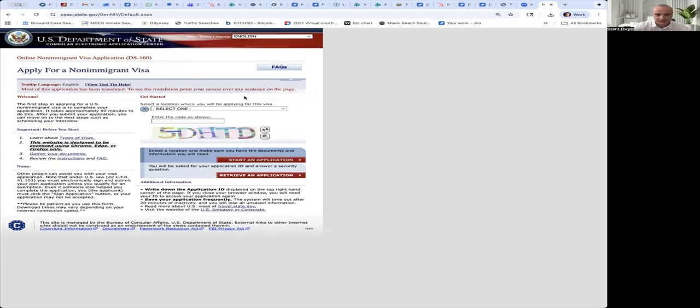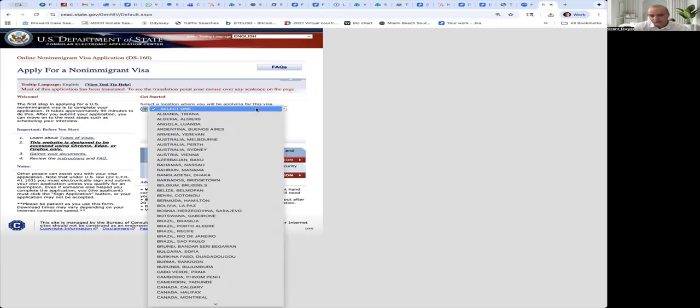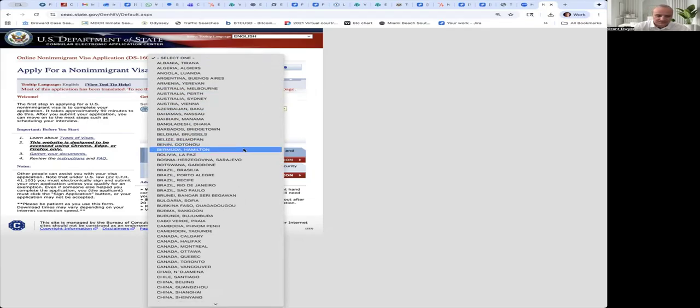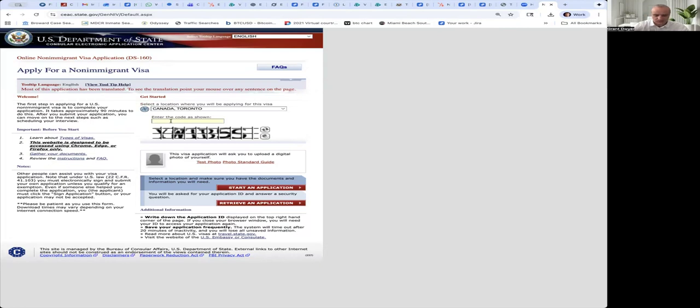The first step you want to take is selecting the consulate where you will be doing your interview. If you click on this menu, you'll see all these countries around the world. For our example, we are going to select the United States Consulate in Toronto, Canada, but select whatever consulate is appropriate to you, where you hold a passport or you are a legal resident. Once we've selected the consulate, we will enter the code and proceed through the website.